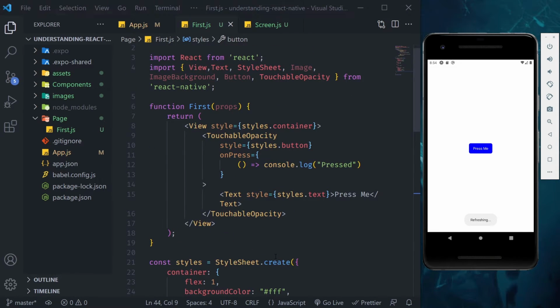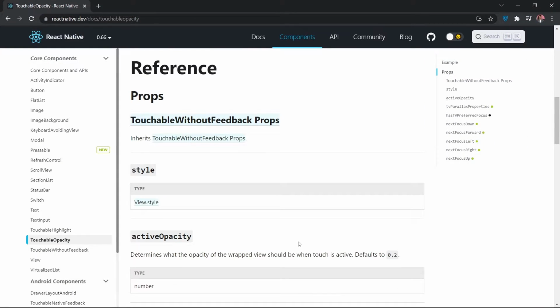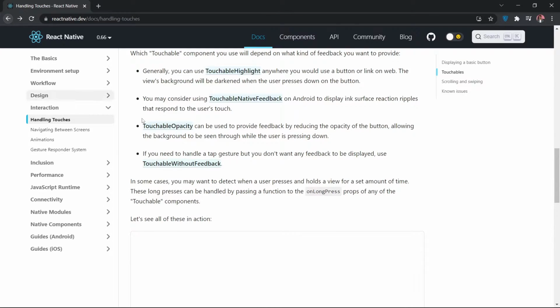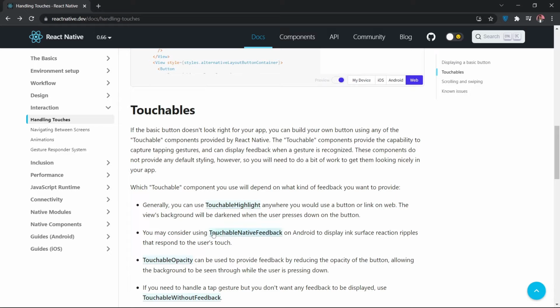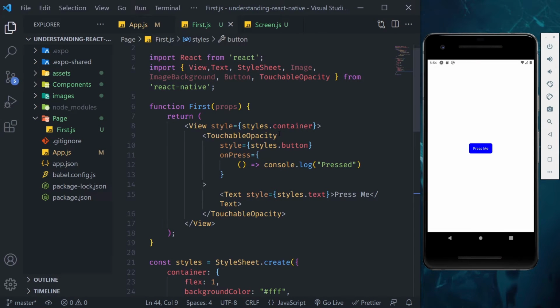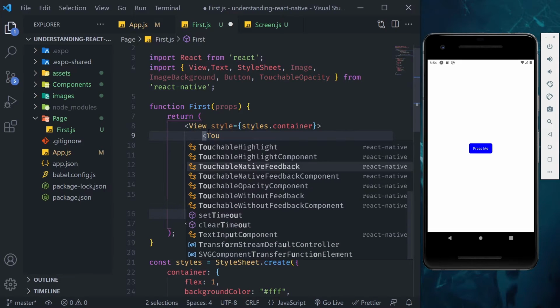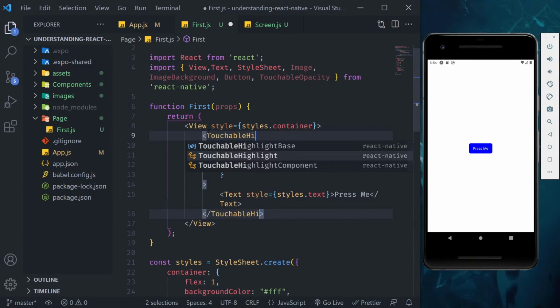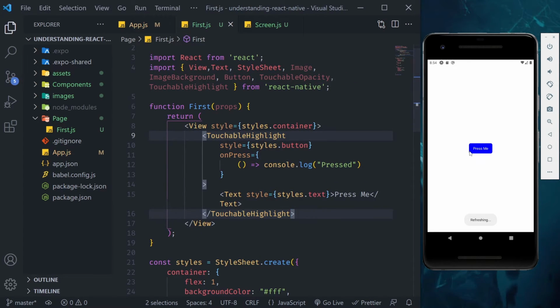But there are a couple more properties for the touchables. If we go into touchable, you can see that touchable highlight is also there, touchable native feedback is there, touchable without feedback is there. So let's try to apply it. What we're going to do, I'm just going for control command T, touchable highlight, save it, and let's try to do it.